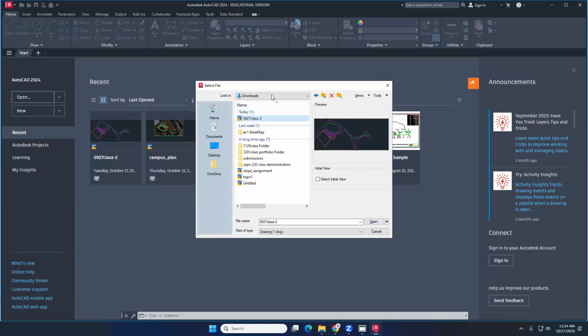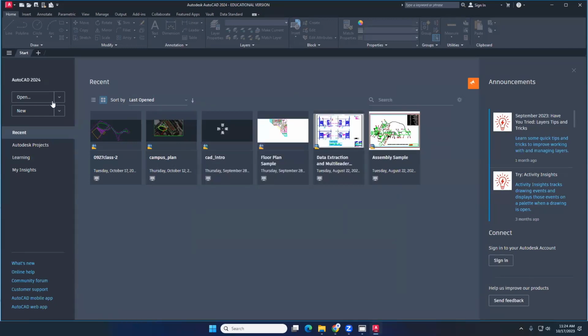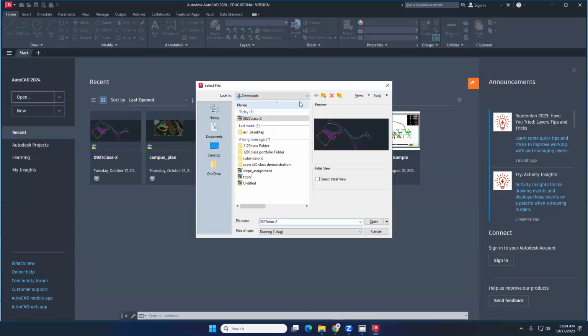Okay, you need to download it. Once you download it, you open AutoCAD. You open AutoCAD, and there's button open. You click open, and then you find the file that you downloaded. Okay, how do you find it? Is through finding your name.